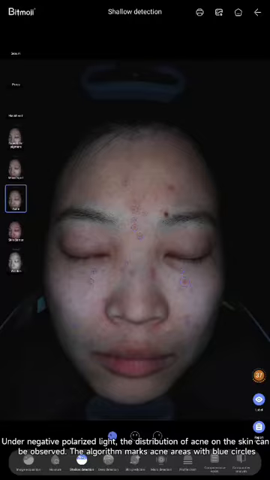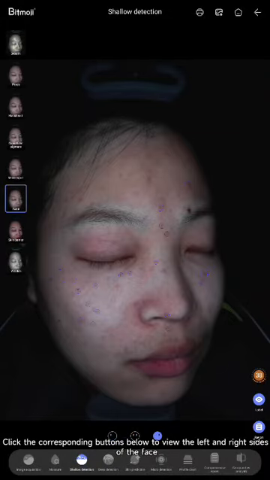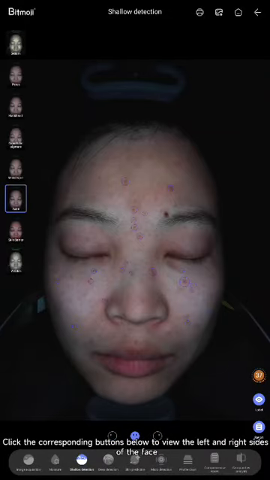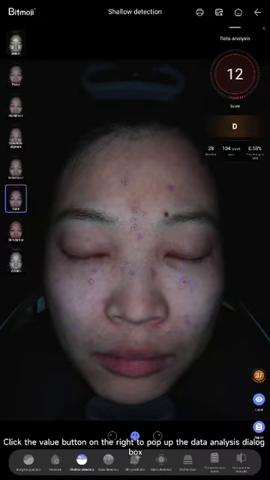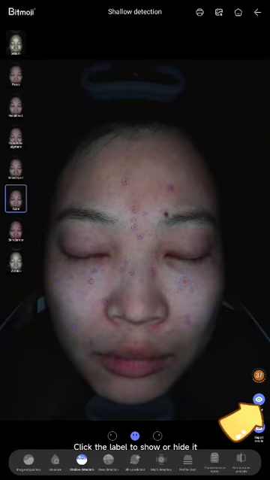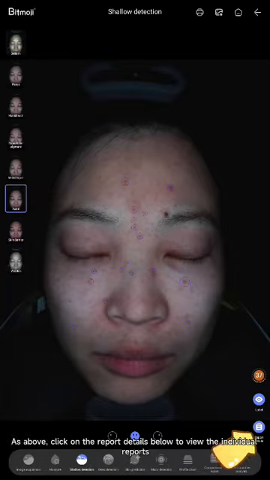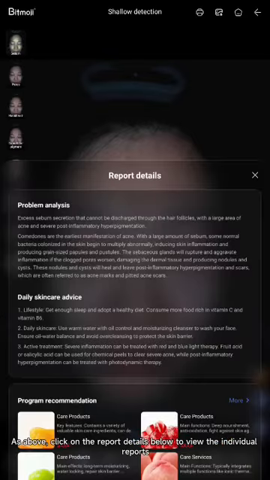Under negative polarized light, the distribution of acne on the skin can be observed. The algorithm marks acne areas with blue circles. Click the corresponding buttons below to view the left and right sides of the face. Click the value button on the right to pop up the data analysis dialog box. Click the label to show or hide it. As above, click on the report details below to view the individual reports.